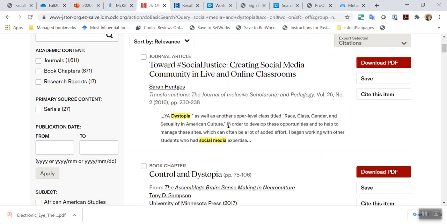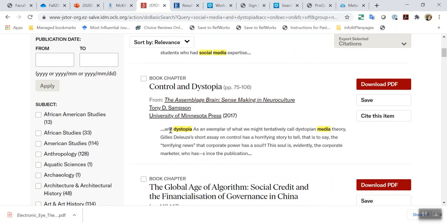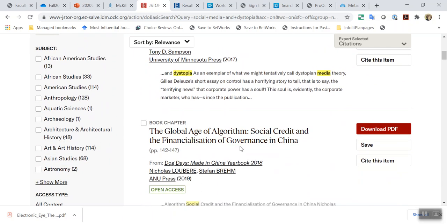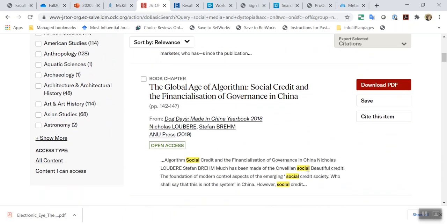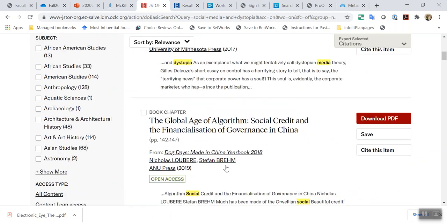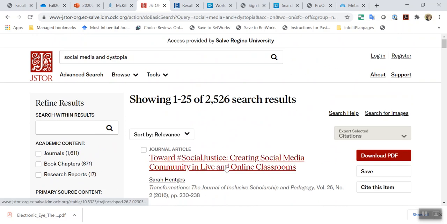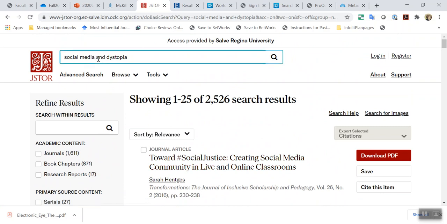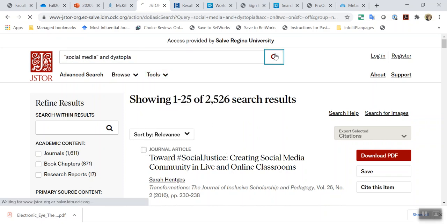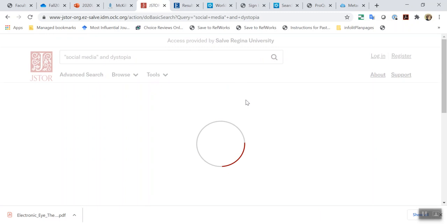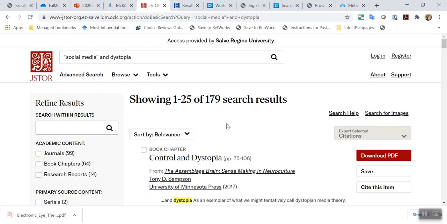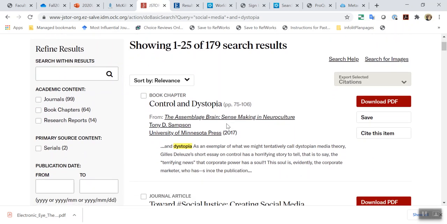And you're going to want to look through these results and see they highlighted your words where they showed up. And I see that they're separating the words social and media, and I really don't want them. I want them to keep those together. So I'm going to go back here and I'm going to put quotes around that. And you can do this in Google too. This keeps the words social and media together. And now I have 179 results, but hopefully they're more useful results.